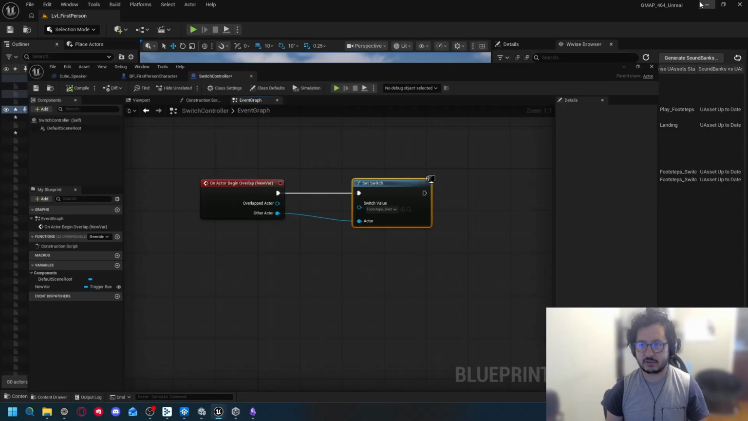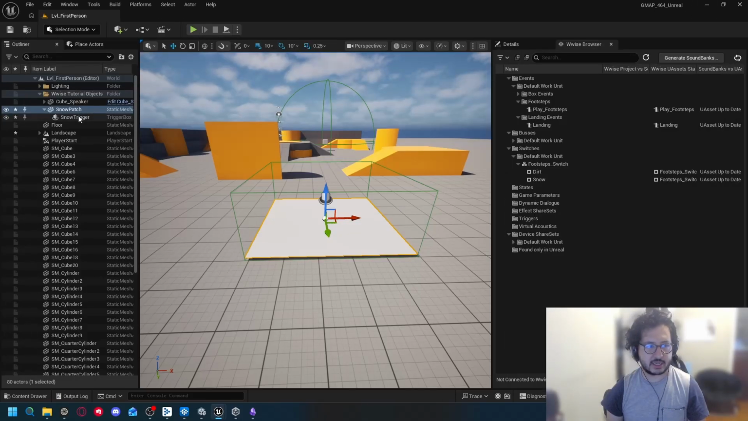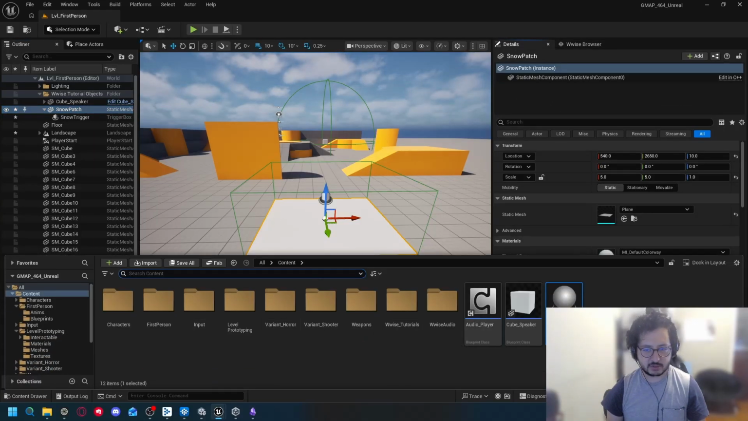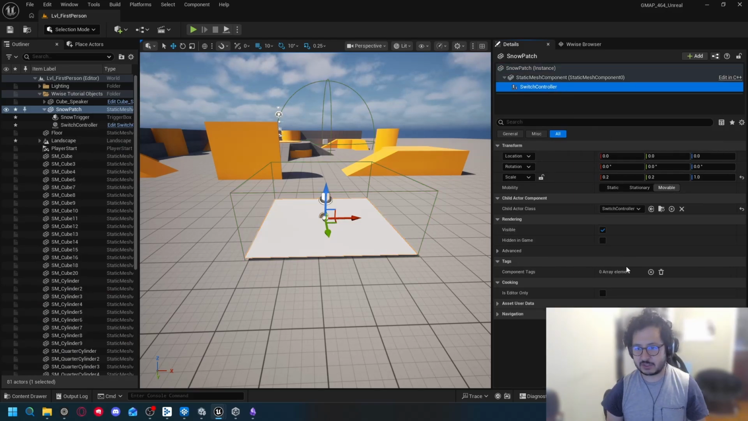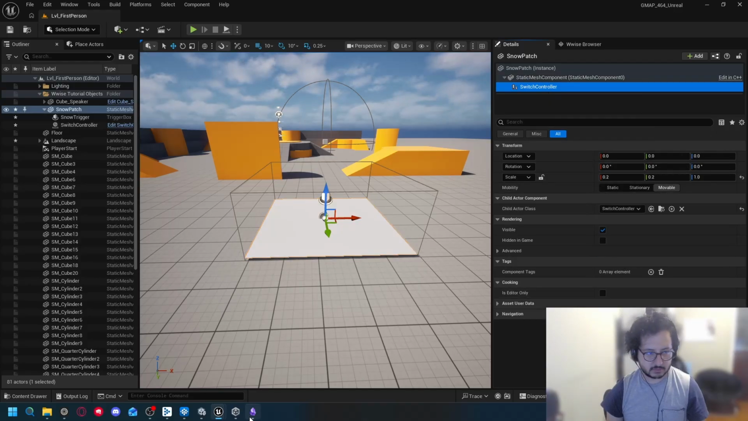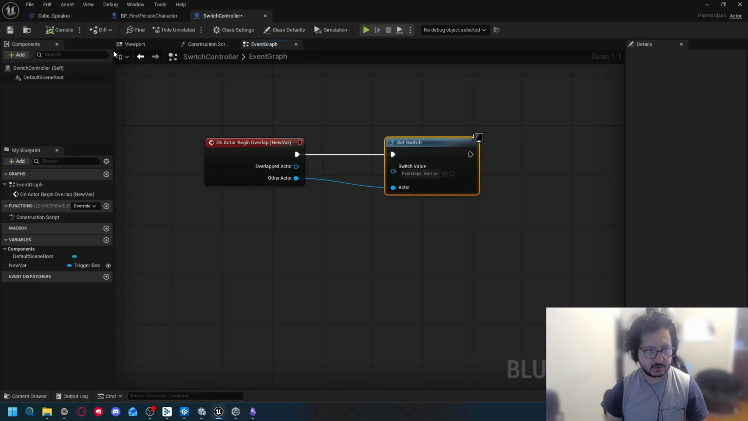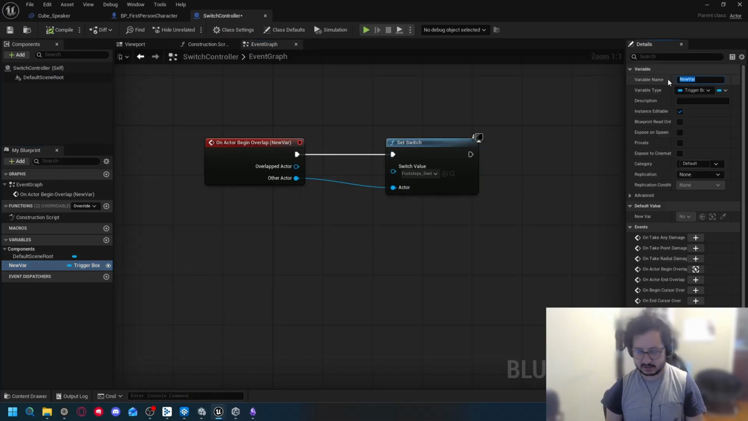So let's minimize this. I can go to my content drawer, select my snow patch. In my snow patch, I'm going to drag my switch controller into my snow patch, select that switch controller, and look for my trigger variables. It's not easily findable. Let's look for switch trigger. It is going to be the name of our trigger area.